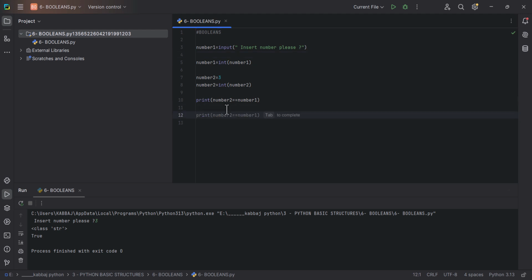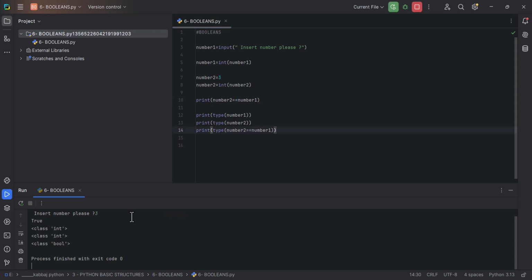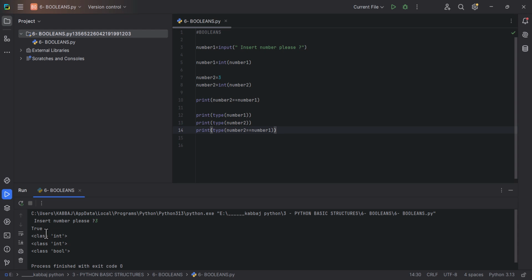As you see, for the integer class for number 1 and number 2, when we compare the two, we got a Boolean true value. Here we will change the value. Now we will give it 2, so it is different. We will execute. Then the value is false and the class is Boolean always.